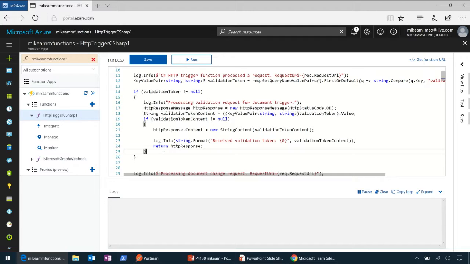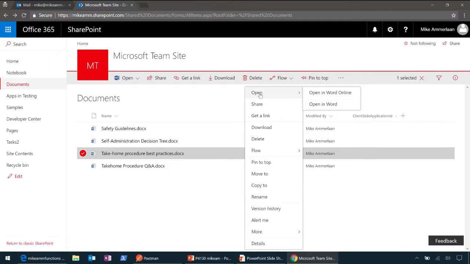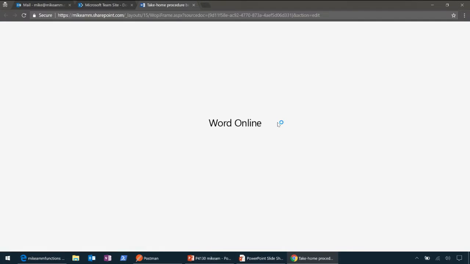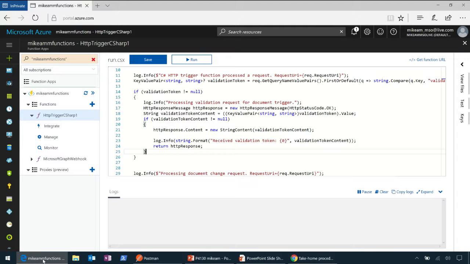And so as I actually go into my document library here, and as I go and update this document, for example, take-home best practices, let me go open that in Word Online. What I can do is update some of the content. So take-home best practices, read the instructions carefully, like this. It's actually going to be saving those changes back over into my document library. The document library, which has this webhook registered, will then go ahead and call my web service to let it know that the document has been updated. OK, so let's go back to our Azure portal.